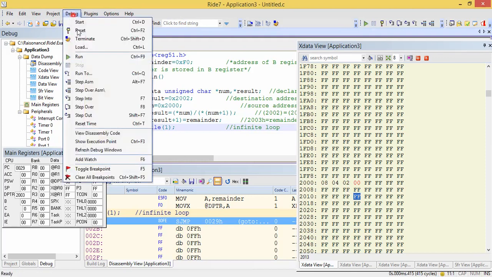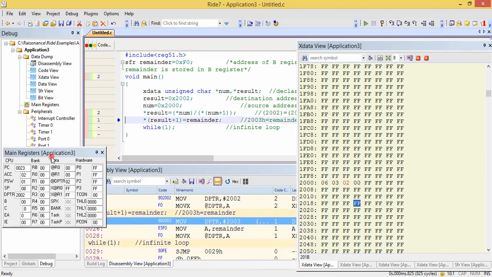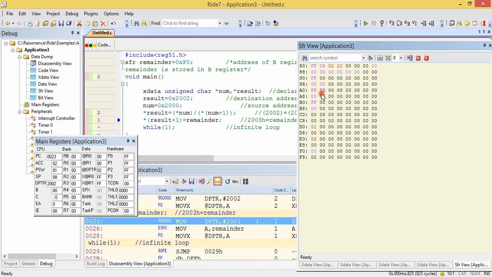If you reset and again perform some other operation, for example 6 by 3, you can change the value. The remainder will be 0 0. If you start the operation, after the operation, if you look at the accumulator, it contains 2 and the B register contains 0. If you also look at the SFR, the F0 location is loaded with 0 0. That is the remainder.